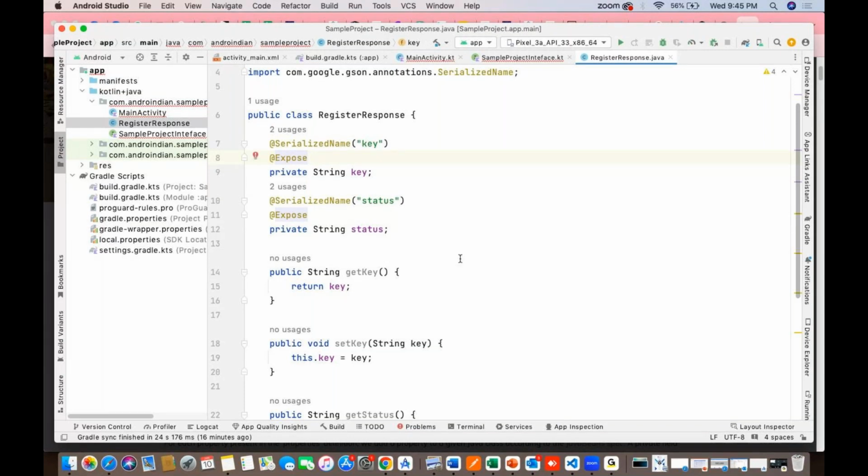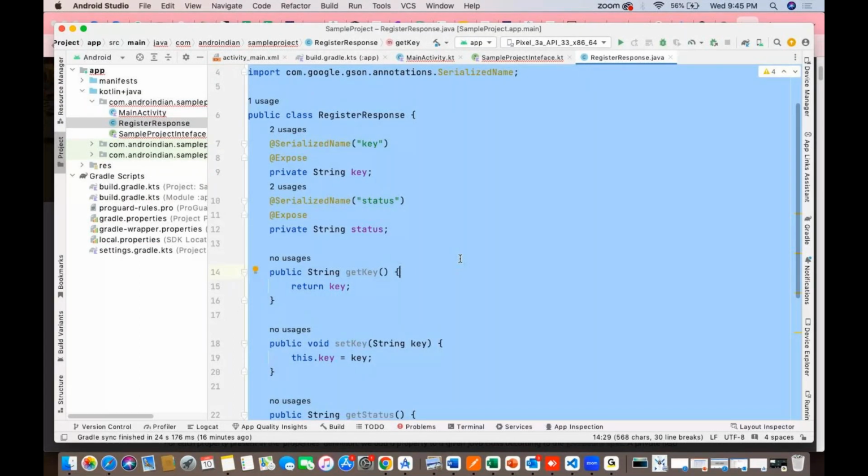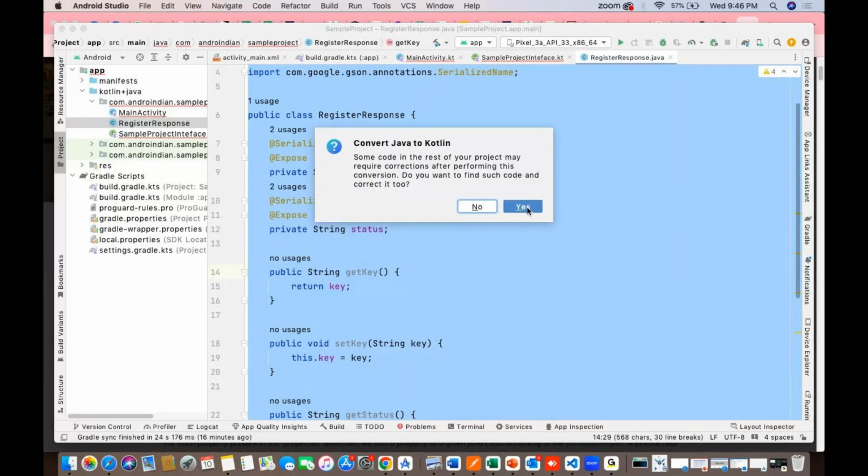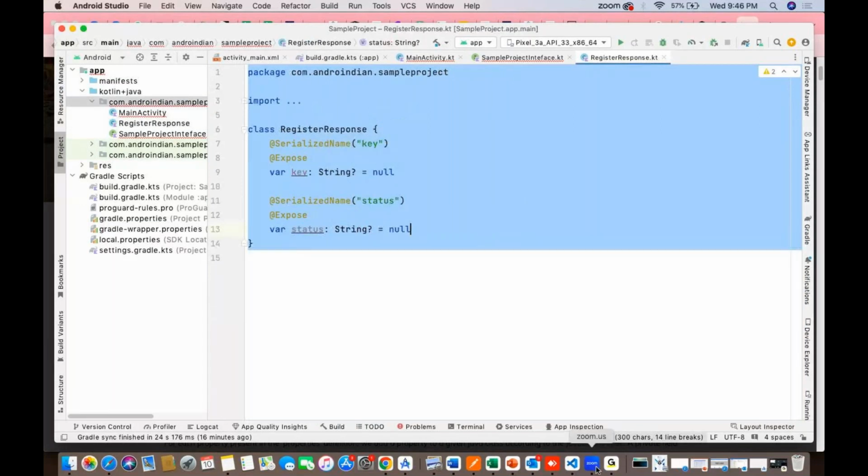Like this, it is generated. Now you can execute this program like this, or you can convert it into Kotlin also. But this time, I am converting this into Kotlin. The next program will execute the same. If you want to convert into Kotlin, press Alt Control Shift K. See, now it is converting into Kotlin. The file has been converted into Kotlin.